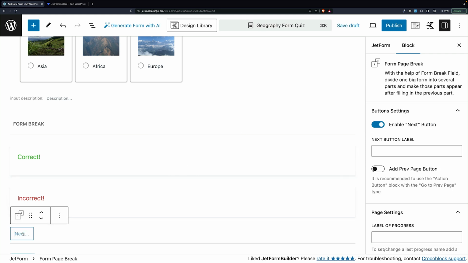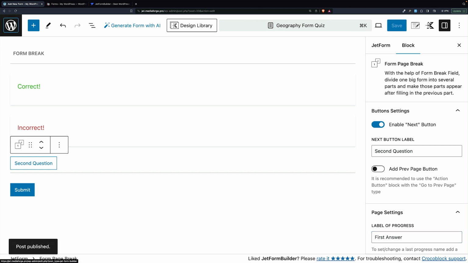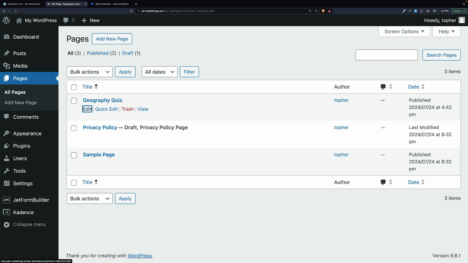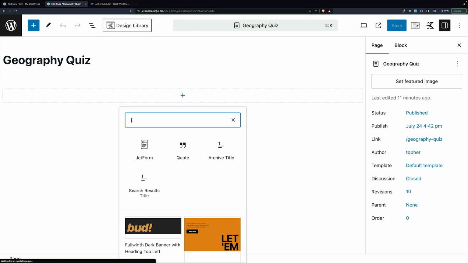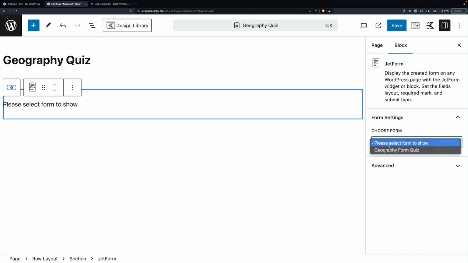And the next button is going to say second question, but the label of progress is going to say first answer. So let's hit publish and we'll go to a page. I have one here that's mostly empty, and we'll put in a form. And over on the right, we choose which form.